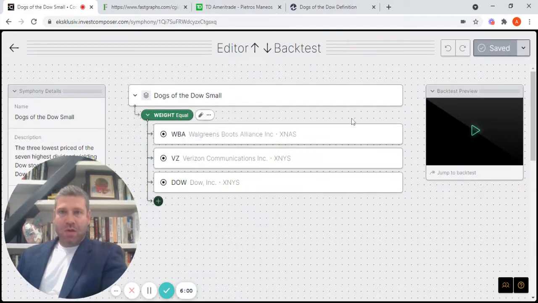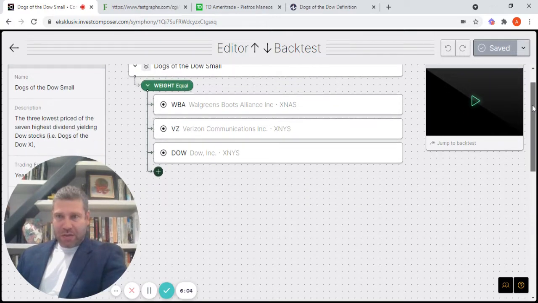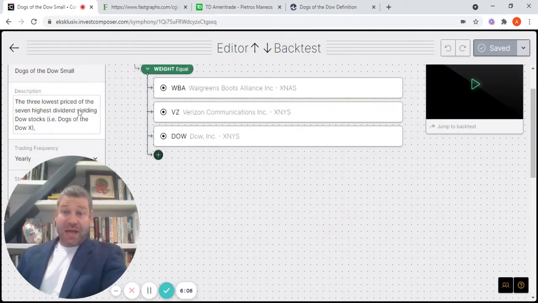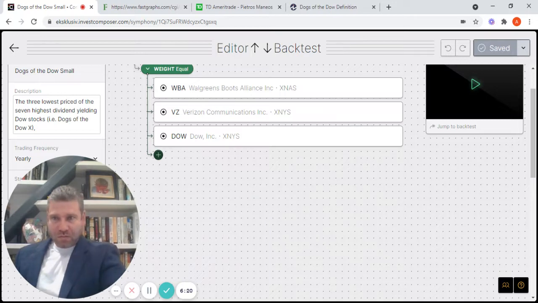So there you go. Walgreens, Verizon, and Dow. And I just add a little description so I don't forget it myself, because it's something I hadn't really been familiar with before. The 3 lowest priced of the 7 highest dividend yielding Dow stocks, i.e. Dogs of the Dow X. So it's the Small Dogs of the Dow X. So yeah, that's it.